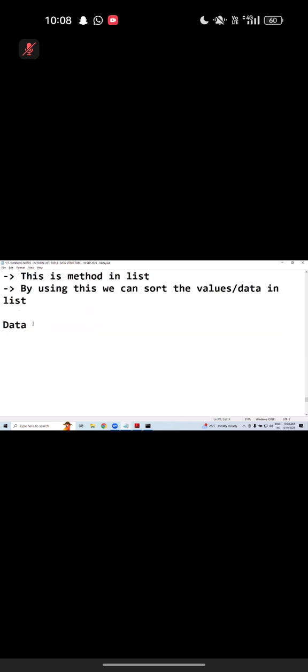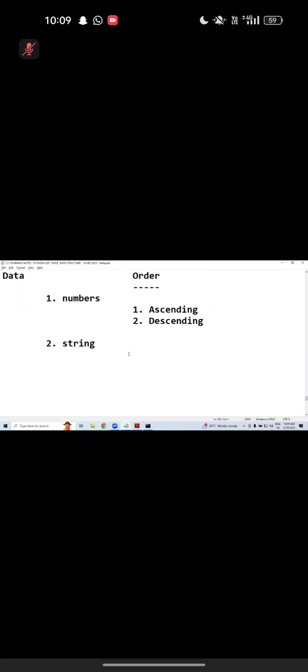Now let me talk about the data. Data is of two types; make a note on this. The first one is numerical data, numbers. The next one is string data. When I say numbers, I'm talking about sorting or order. For numbers, the first one is ascending order, the next one is descending order. During data analysis, we'll see ascending order and descending order.